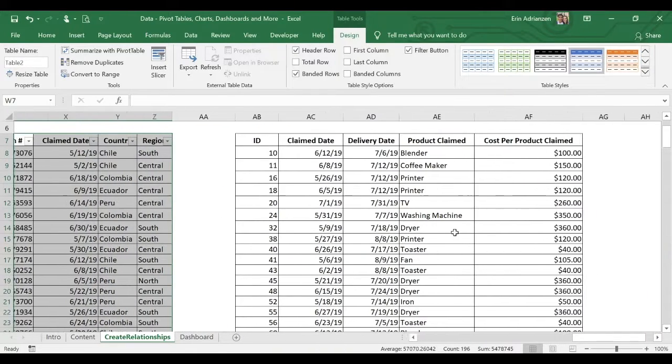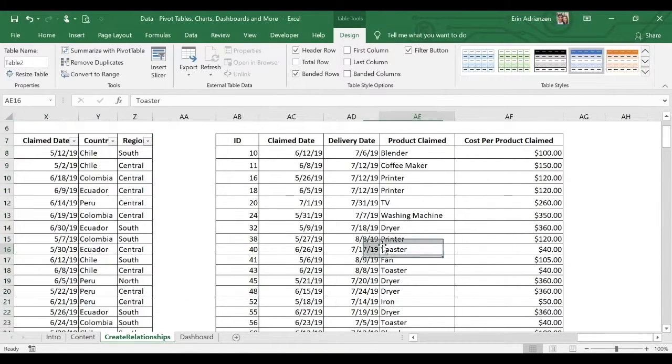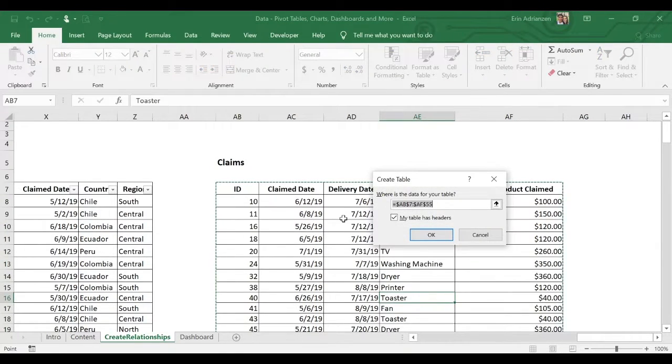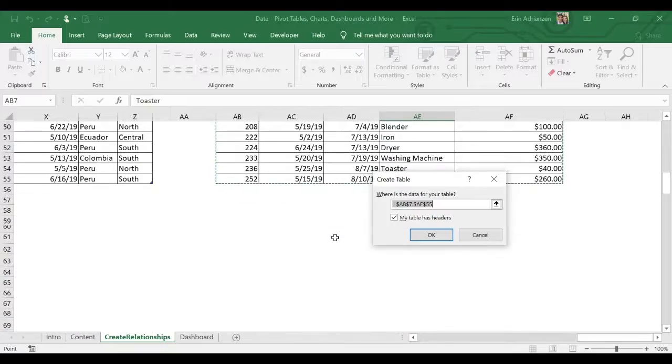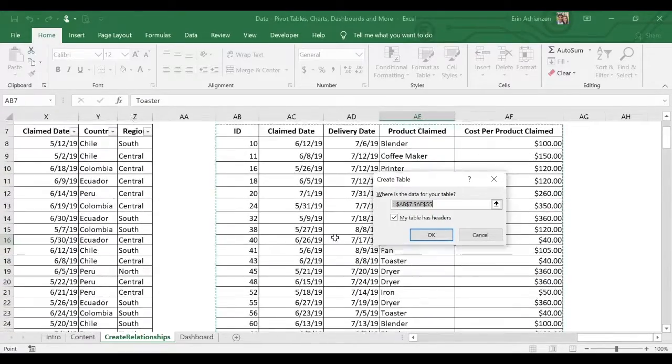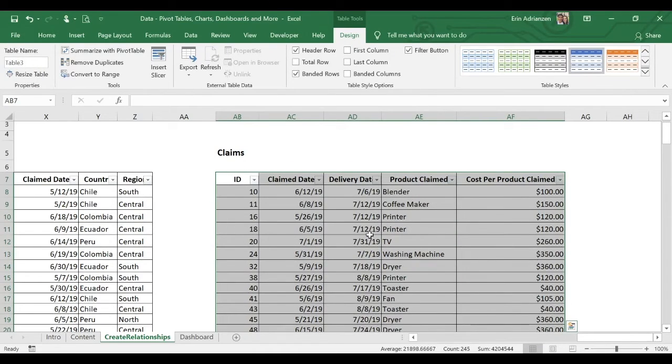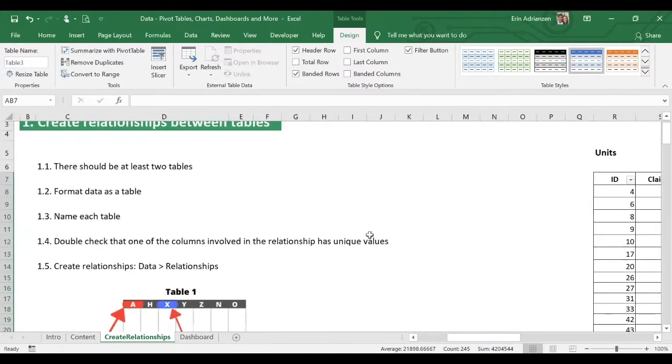The third table right here, we're going to do the same. You can select any cell within this data, Control T. Let's make sure that all this data is selected. Yes, all of this data is selected. Headers, check right there. We are good. Hit OK. Boom. So now we are done with this step, okay?